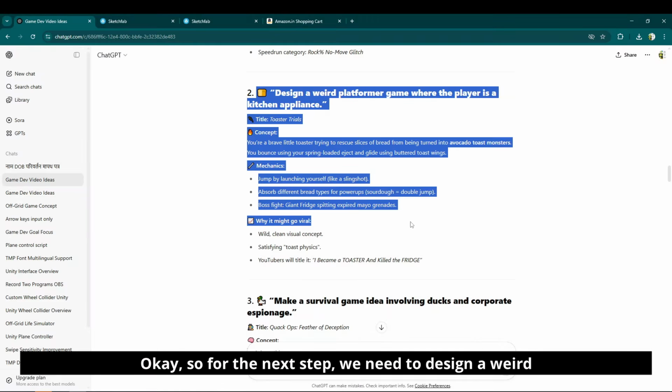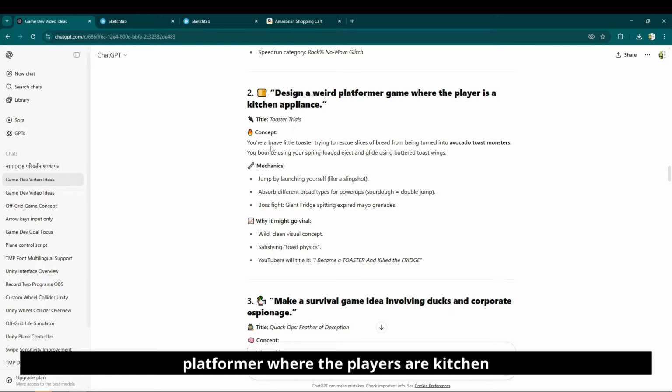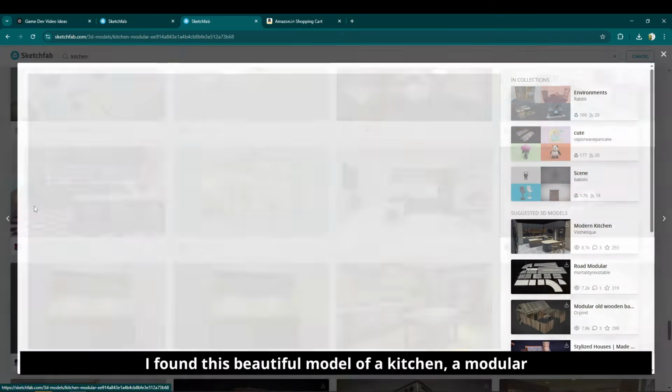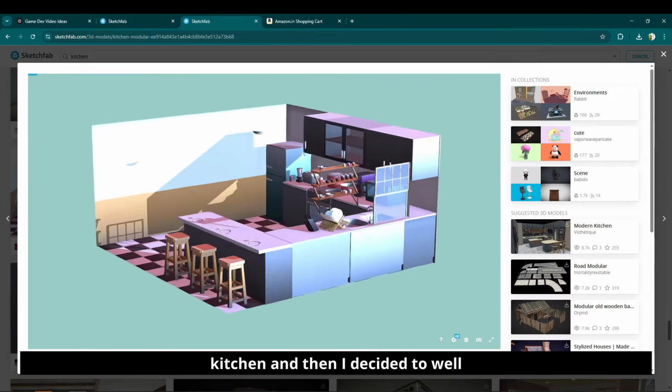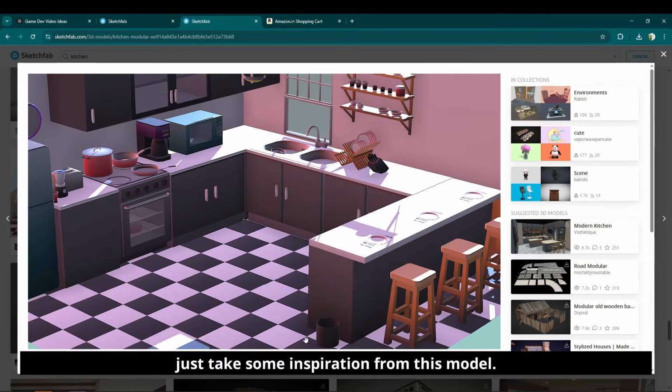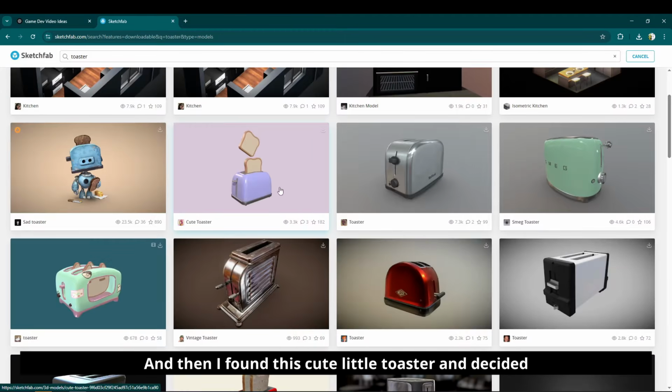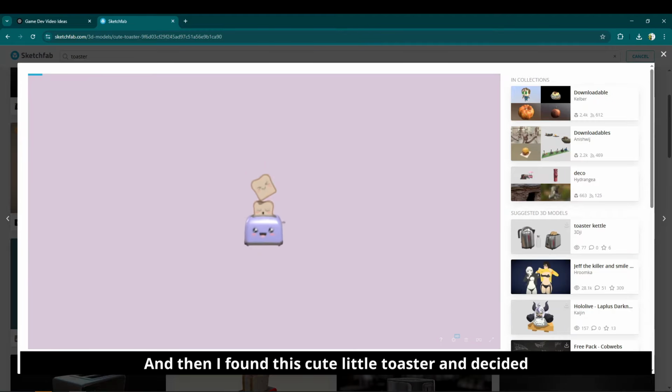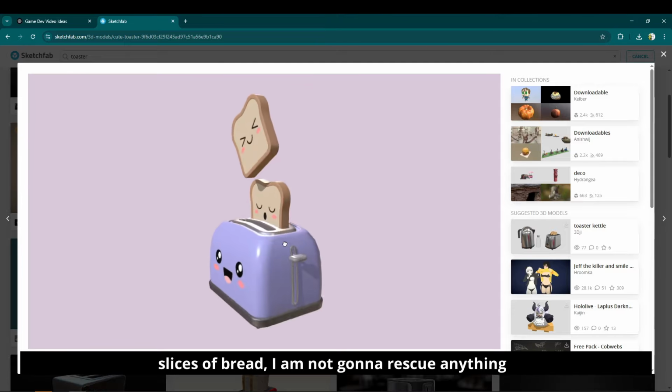Okay, so for the next step, we need to design a weird platformer where the player is a kitchen appliance. Okay, you are a brave little toaster trying to rescue slices of bread. I'm not gonna rescue anything. I found this beautiful model of a modular kitchen, and then I decided to just take some inspiration from this model. And then I found this cute little toaster and decided to get some more inspiration.